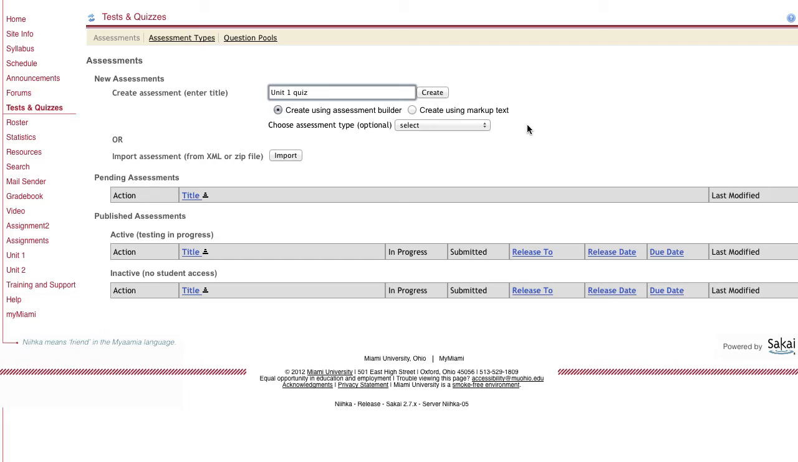The markup text I'll cover in another video, but that allows you to basically create your assessment in Microsoft Word, which a lot of instructors are currently doing. It shows you the correct formatting for the questions so that you can copy and paste them into Niihka without having to do a whole lot of extra work.